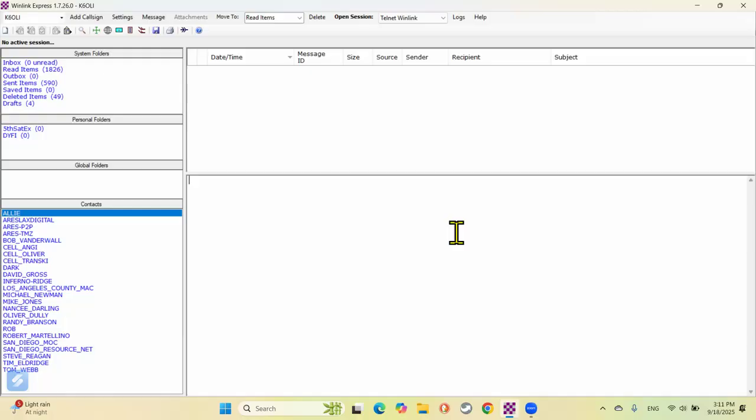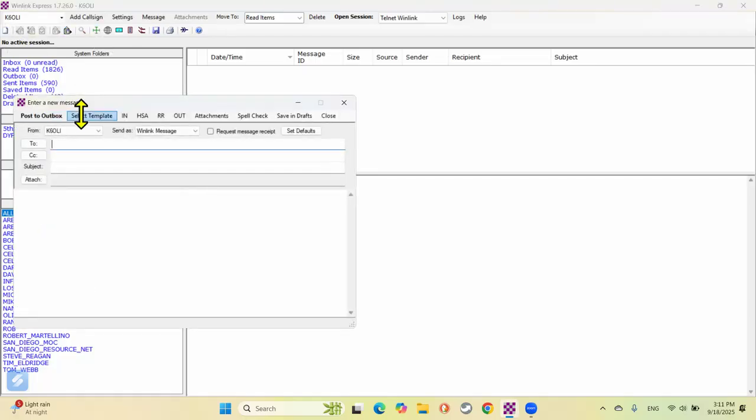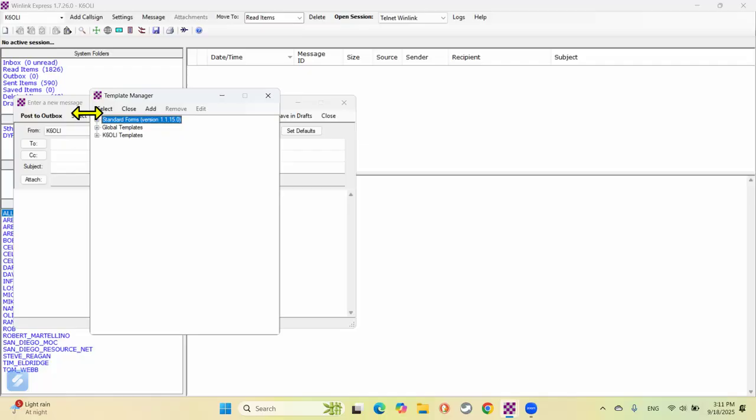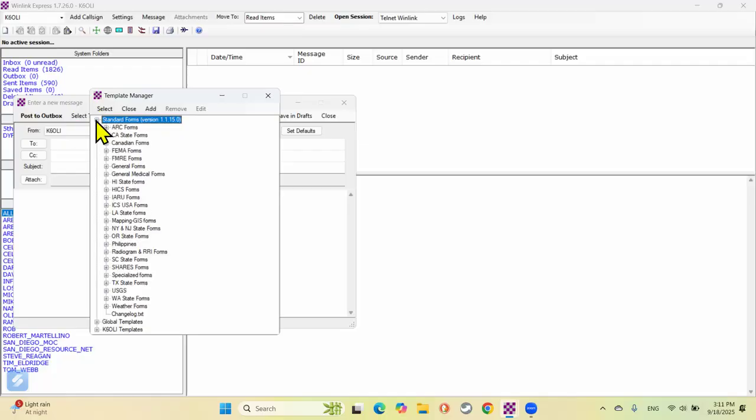So here we are in Winlink Express. You can see up here that I have a GPS connected. We'll just leave that as is. And then we go to New Message. We go to Select Template. Got our standard forms. Let's expand that.